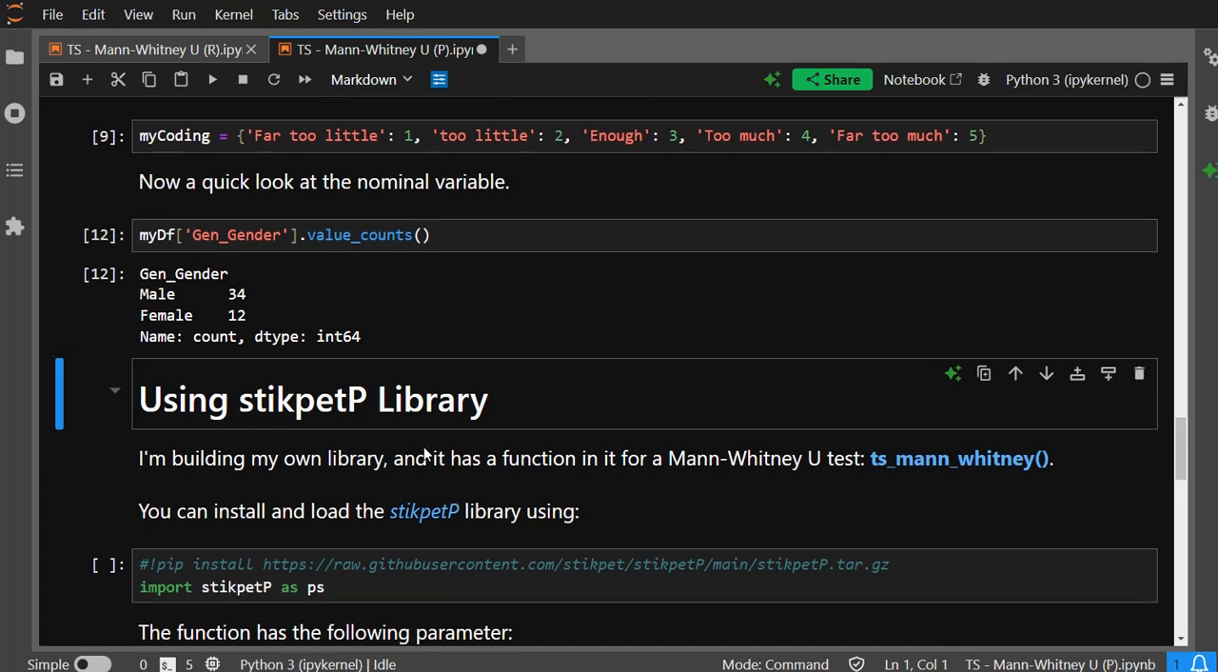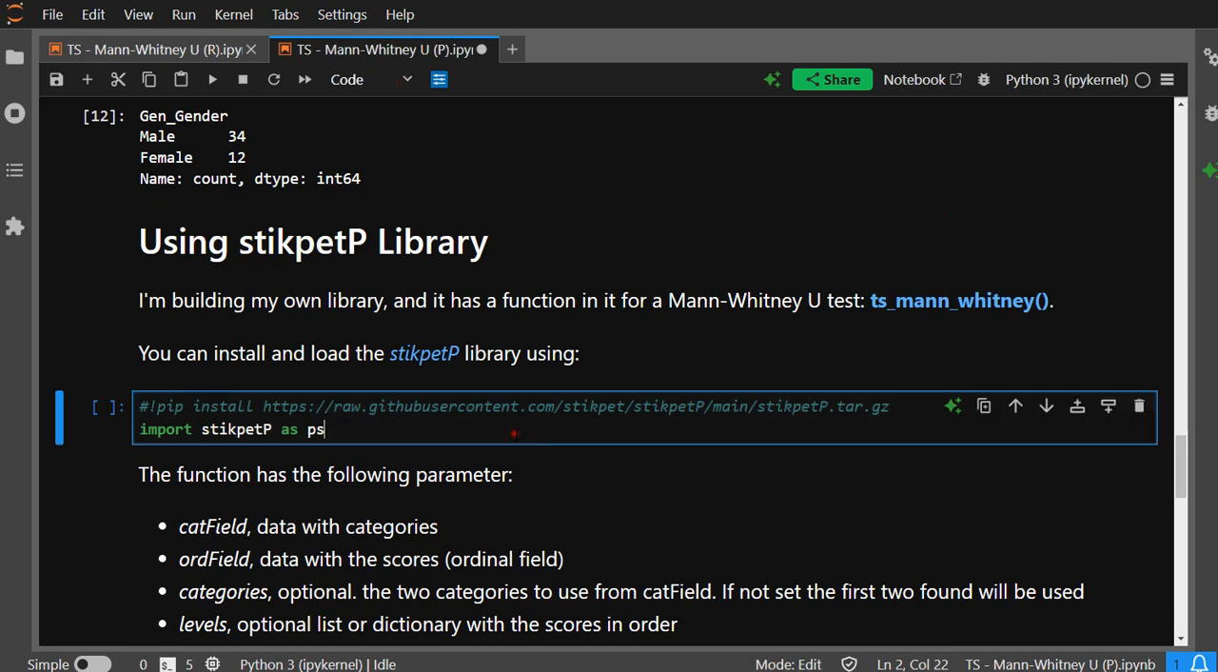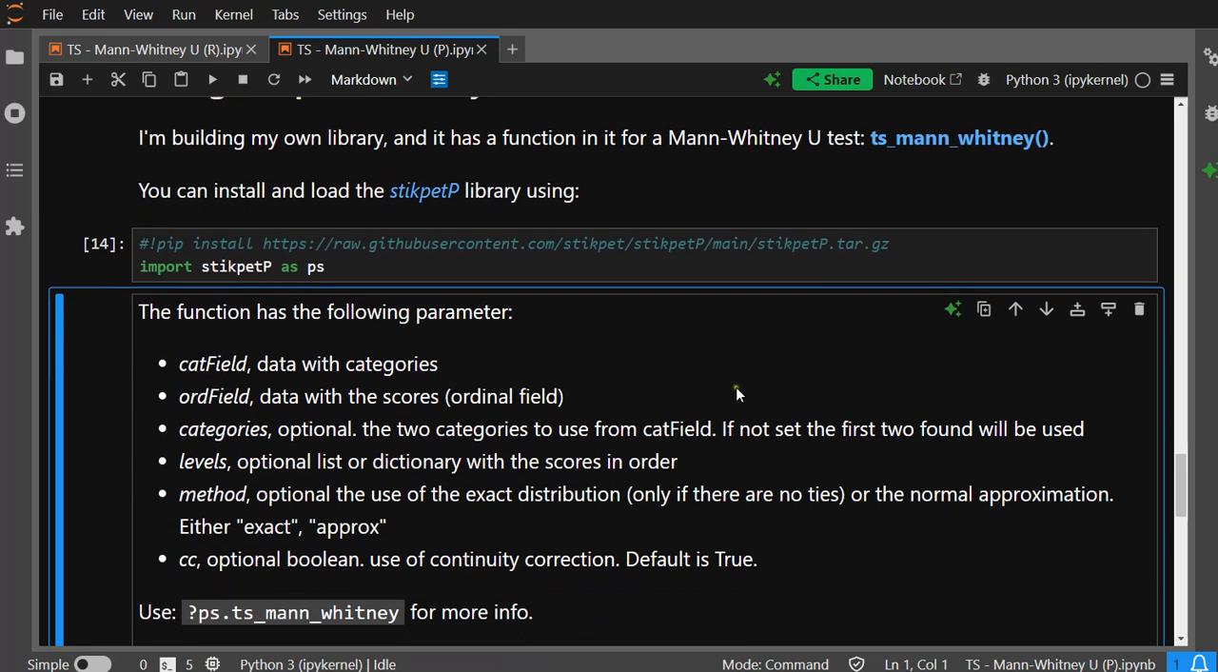Now my library is not directly available, but you can install it via my GitHub. And once you've installed it, you can load it just as any other library. Now the function of interest is ts Mann Whitney, ts short for test, and it takes as input, of course, the categorical field and the ordinal field. Then optionally, if your categorical field has more than two categories, you can specify which two you actually want to compare. Levels, which is used if your ordinal field is not numeric. So then in this case I'm actually going to be using my dictionary with the coding for that.